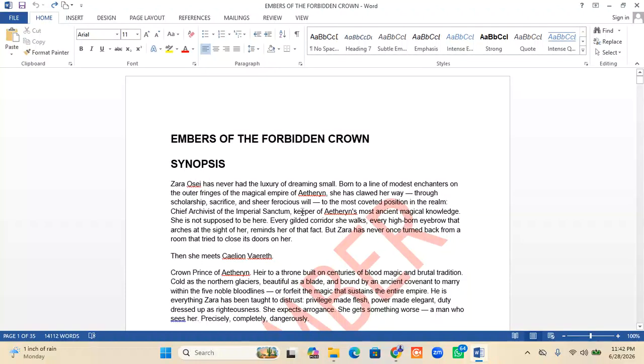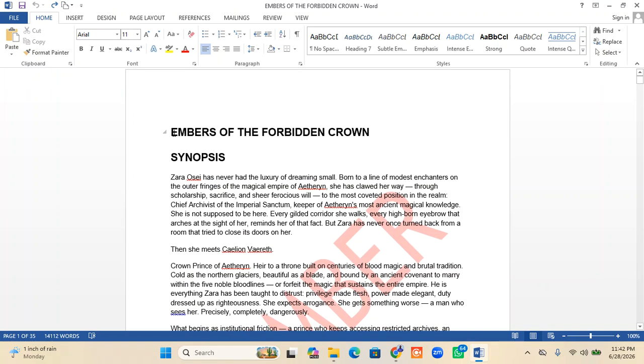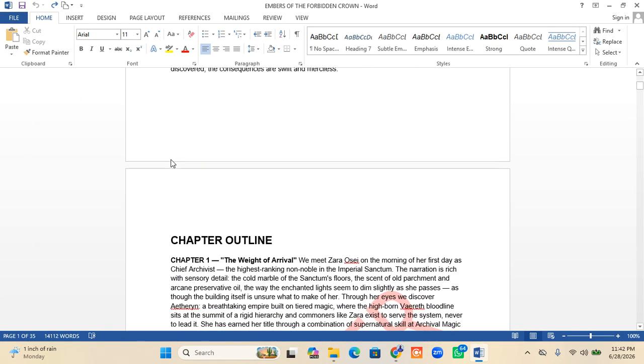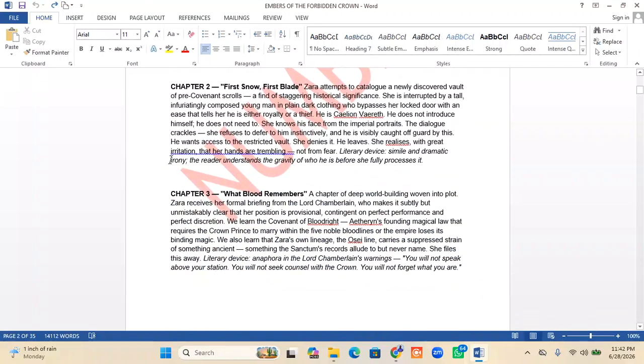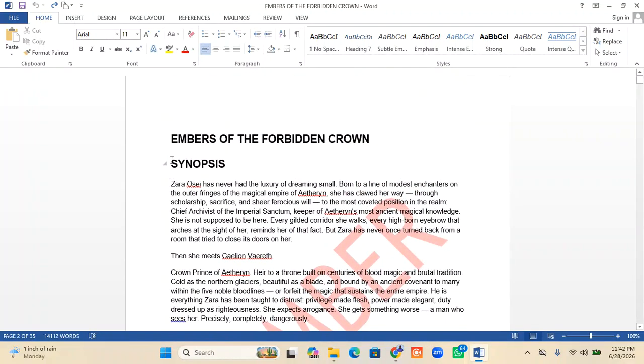So today I want to show you how to use styles to format headings consistently in Microsoft Word. Take for example, maybe you want every heading to have a consistent style. Take for example, the synopsis, then probably the chapter outlines, and maybe chapter one and chapter two. That's the example we're going to use.